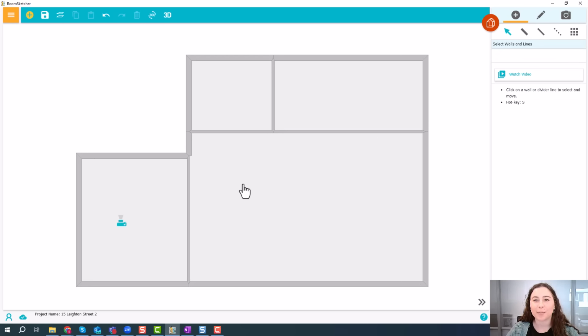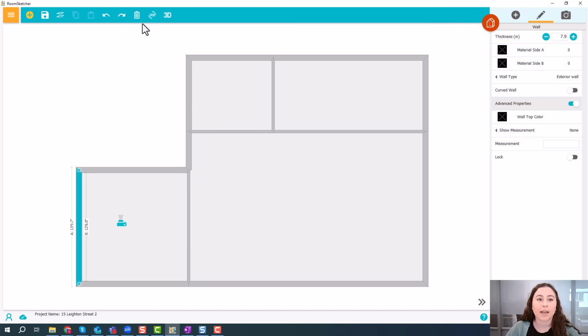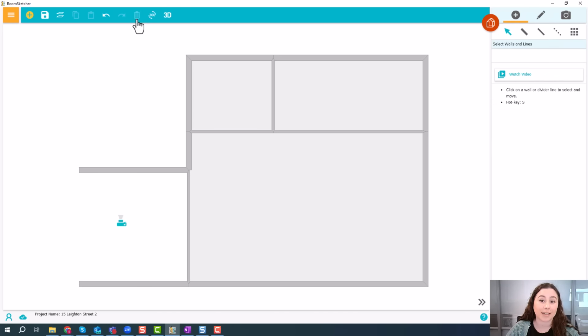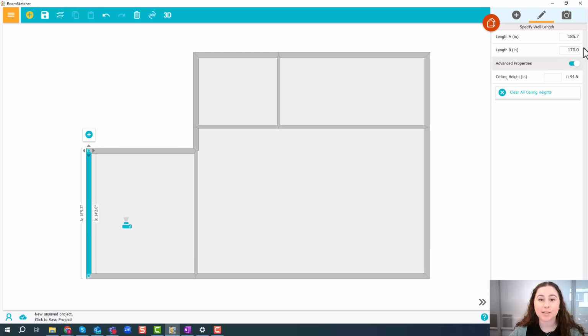And don't worry if you made a mistake, the undo button is your best friend. So you can go to the blue toolbar, click on the undo button to undo your previous move, or you can select an item or a wall and click on the trash can to delete it. But we don't want to do that, so I'm going to just undo my undoings. And that's it for walls mode.